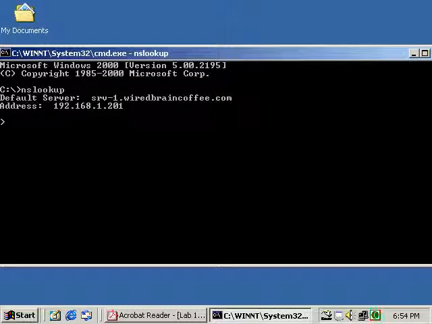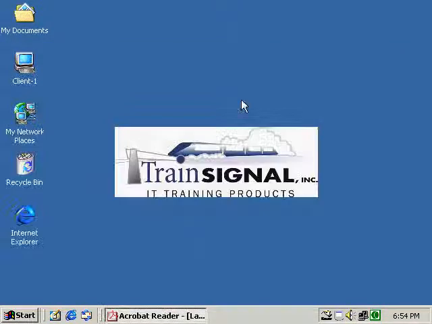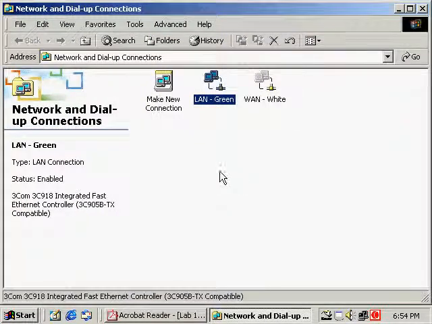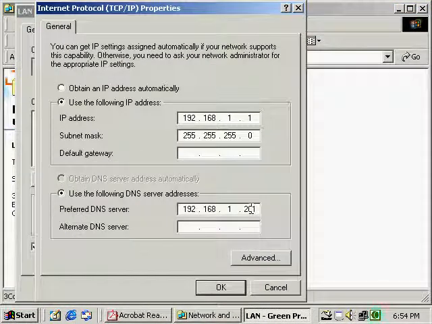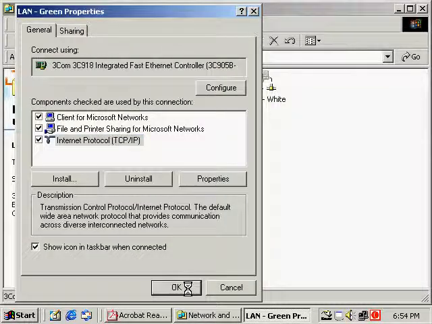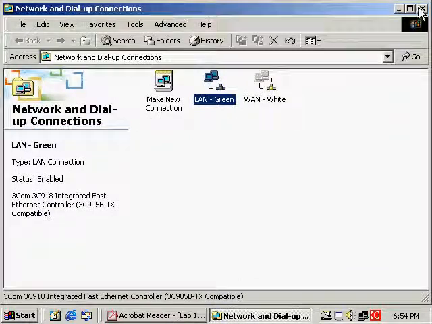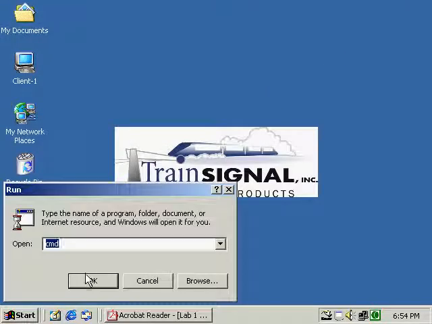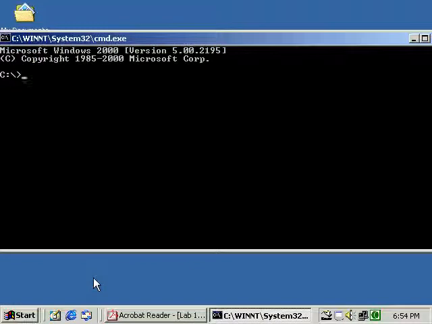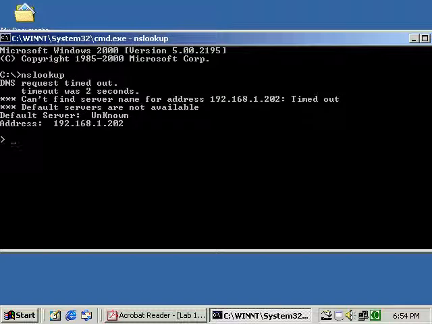If this wasn't configured correctly, for example, if I were to go back and change my IP address here, not my IP address, but my preferred DNS server setting. Let's just change this to 202. Okay, so I've got that setting in place. Back to my command prompt, type nslookup. You get this type of error message.